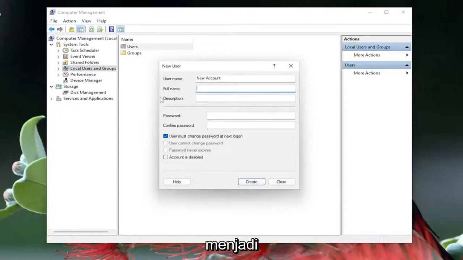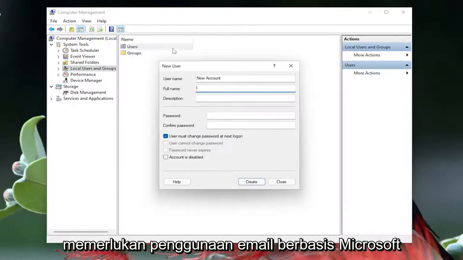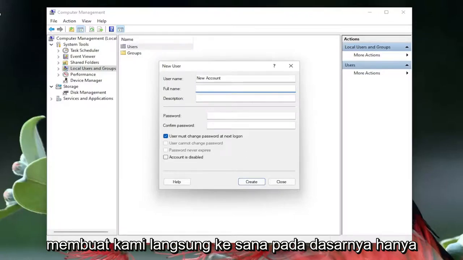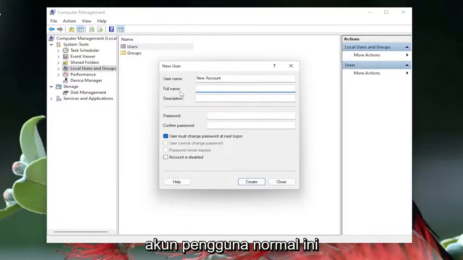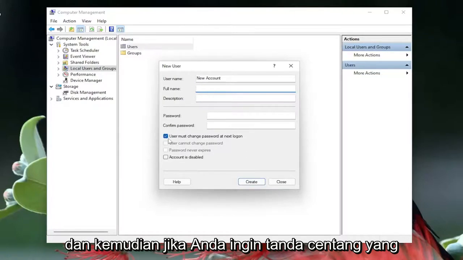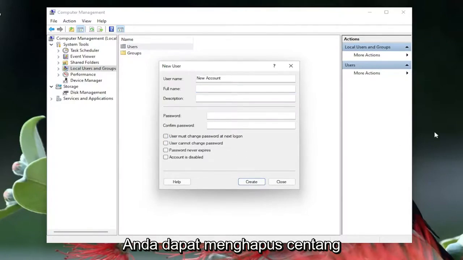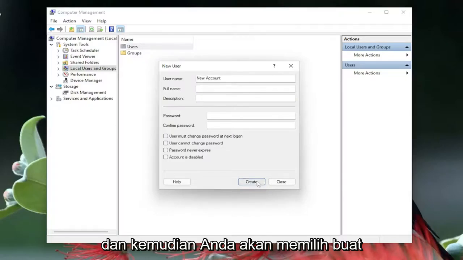This is going to be a local user account, so it's not going to require the use of a Microsoft-based email in order to create the account, by the way. So that's kind of why I like doing this. It gets us right down to it, basically, just this normal user account. And then if you want to check mark which says user must change password at the next login, you can. Otherwise, just uncheck that option. And then you're going to select create.